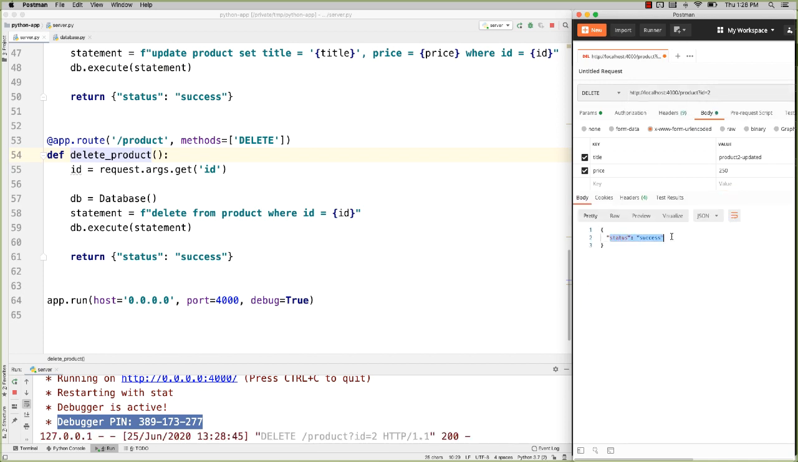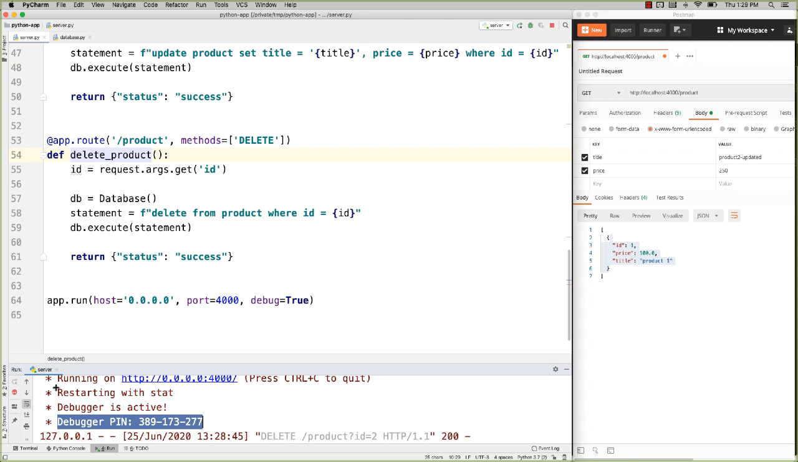It says status equals to success, and I can come back here in the get API, and if I send that URL, see the second product got deleted, which means everything is looking fine. Very good, which is a good sign actually. So I'm done with the development here. I think better I'll turn it off, and I think we can even remove the debug flag as well.